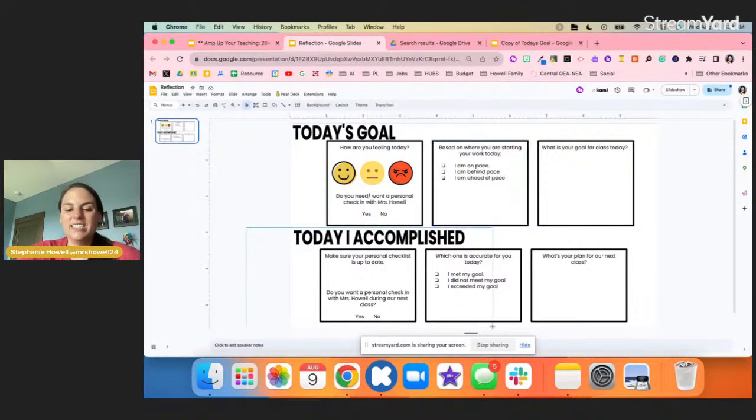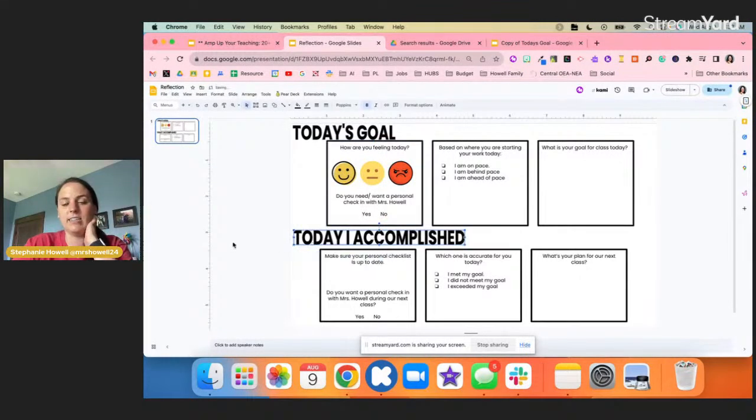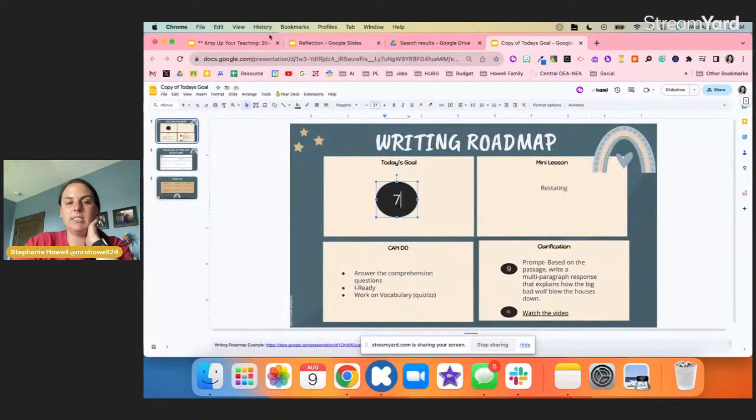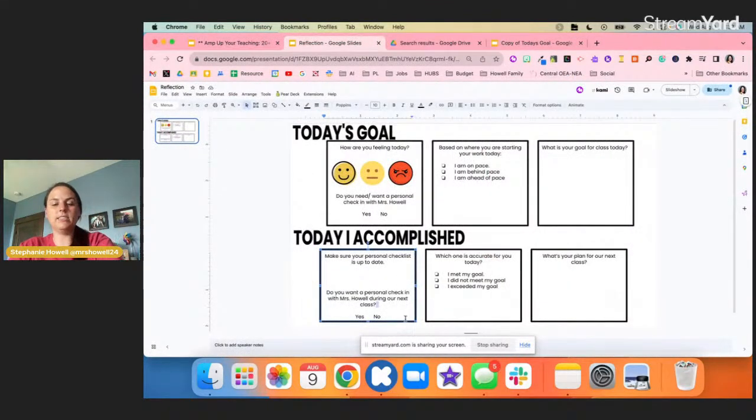And then at the end of class, they get their paper back. And I conference with students if they hit yes. That way I'm able to have that one-on-one check-in with them. And then when they finish the class, they tell me what they accomplished. So they're going to make sure their personal checklist is up to date. That just means that their little tracker piece is where it needs to be. And then I can ask them if they want a personal check-in next class.